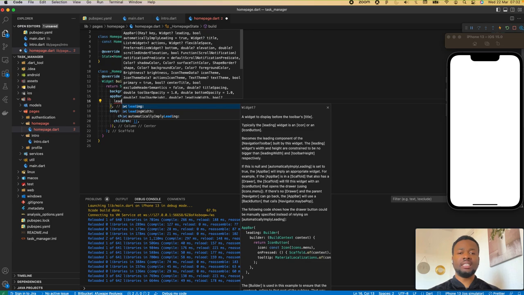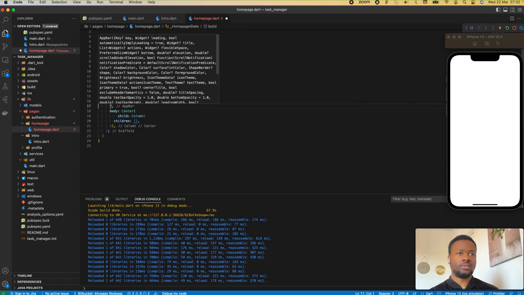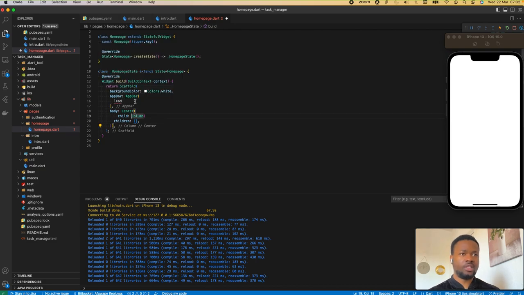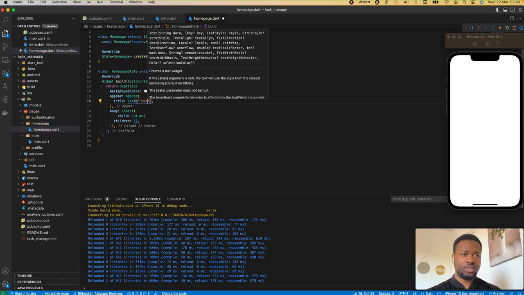So leading here is a case where you want to add a function for either a back button or the likes, right? So I can do leading, or let's just do title first. Let's do title, because normally it's supposed to display a back button if I'm coming from another screen automatically. So let's just do a title text. So that's one thing about Flutter. If you're coming from a previous screen, automatically this screen will carry a back button. So let's just do home page.